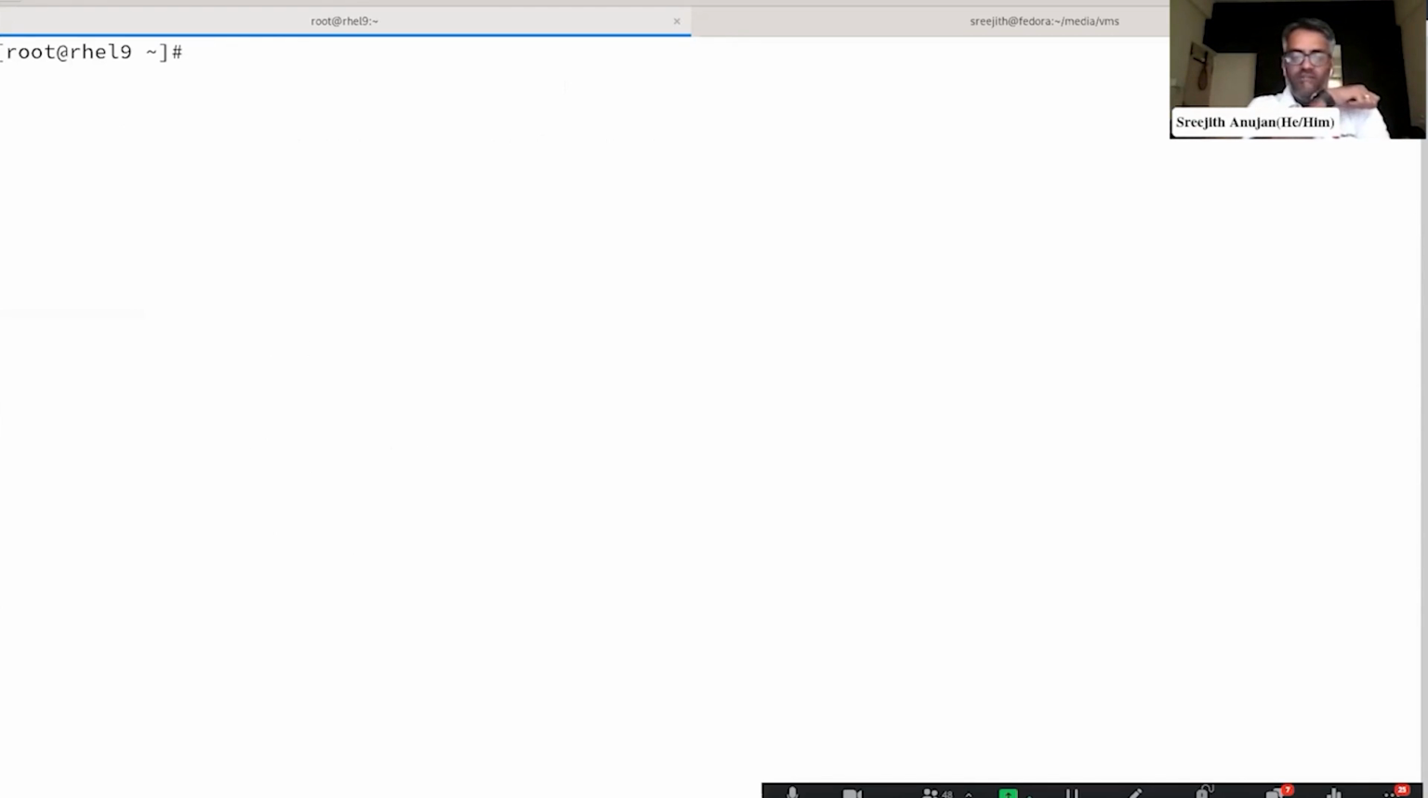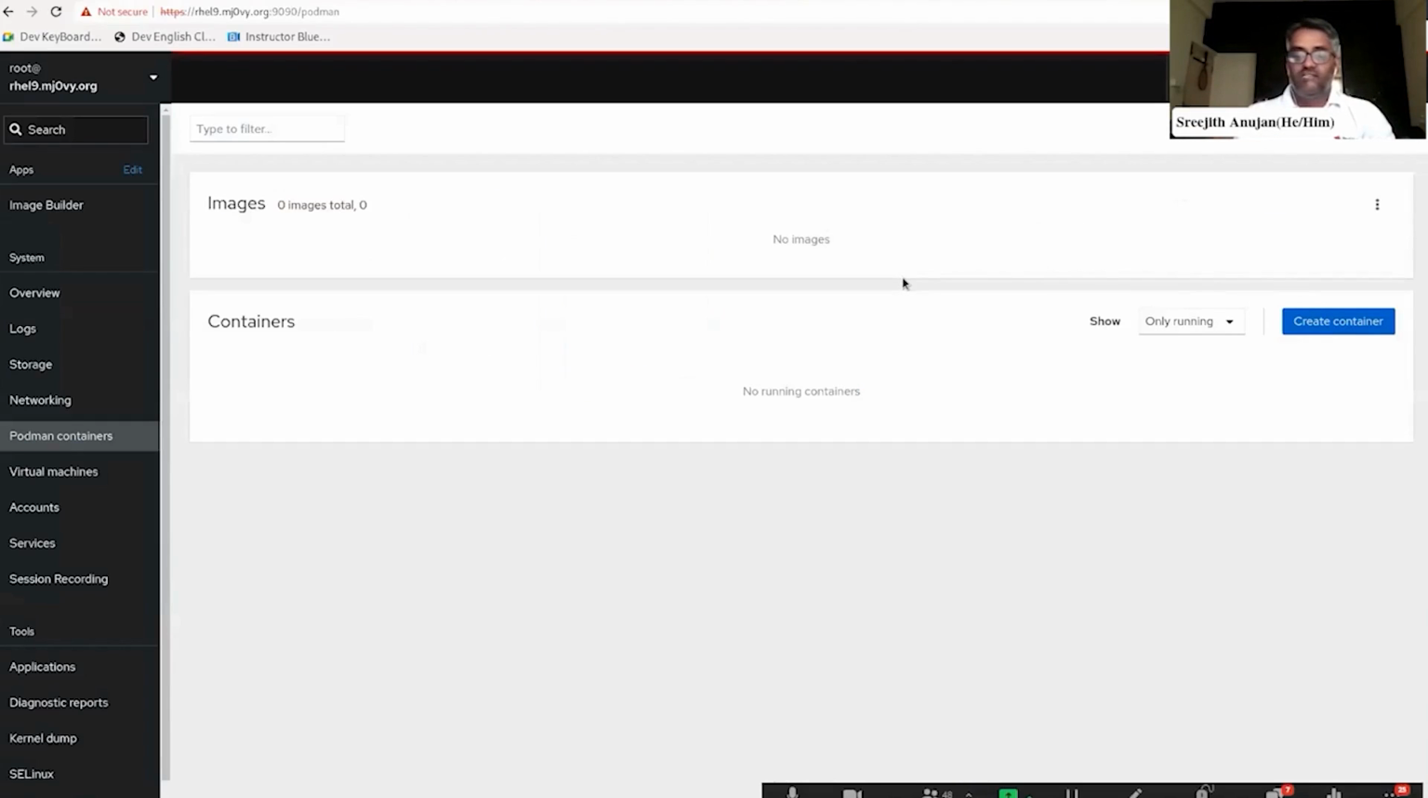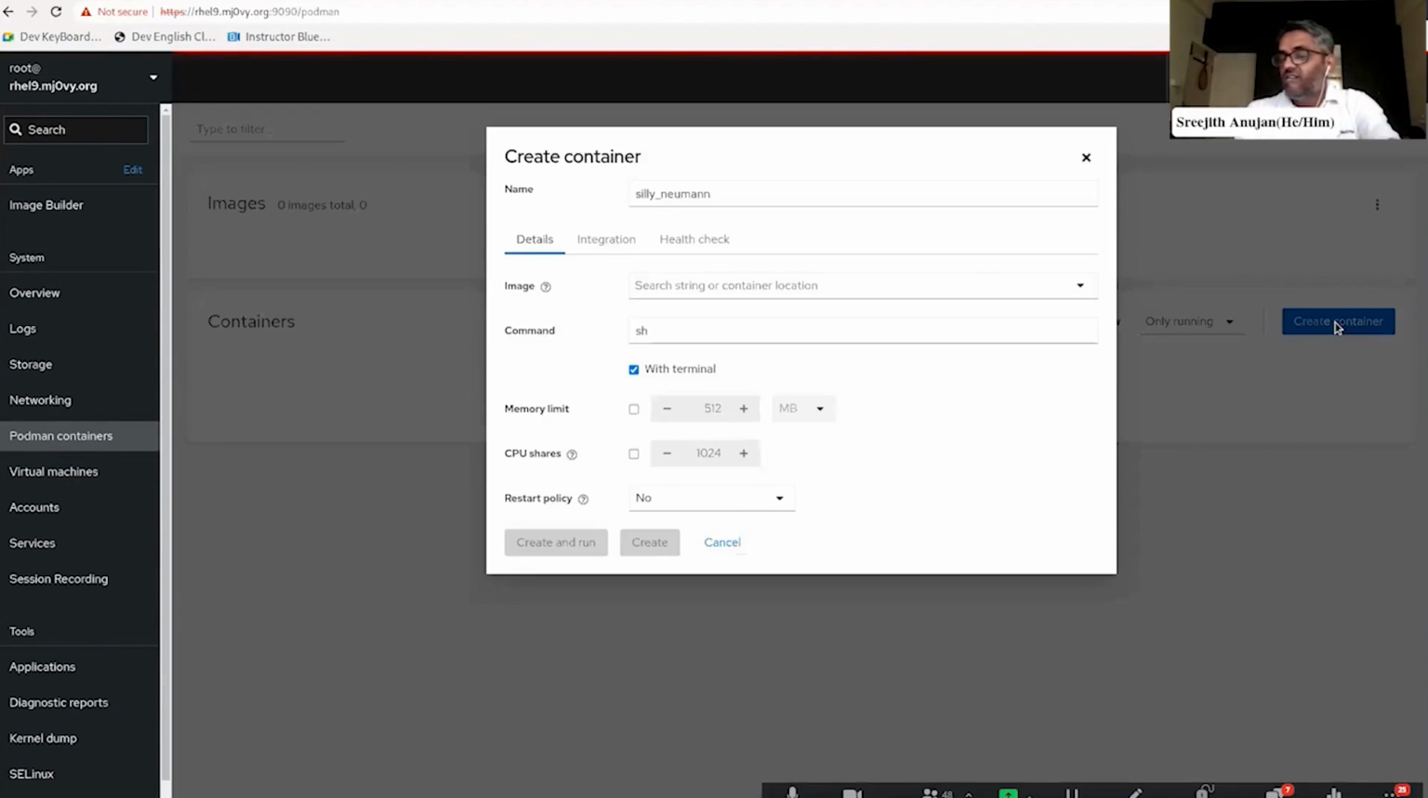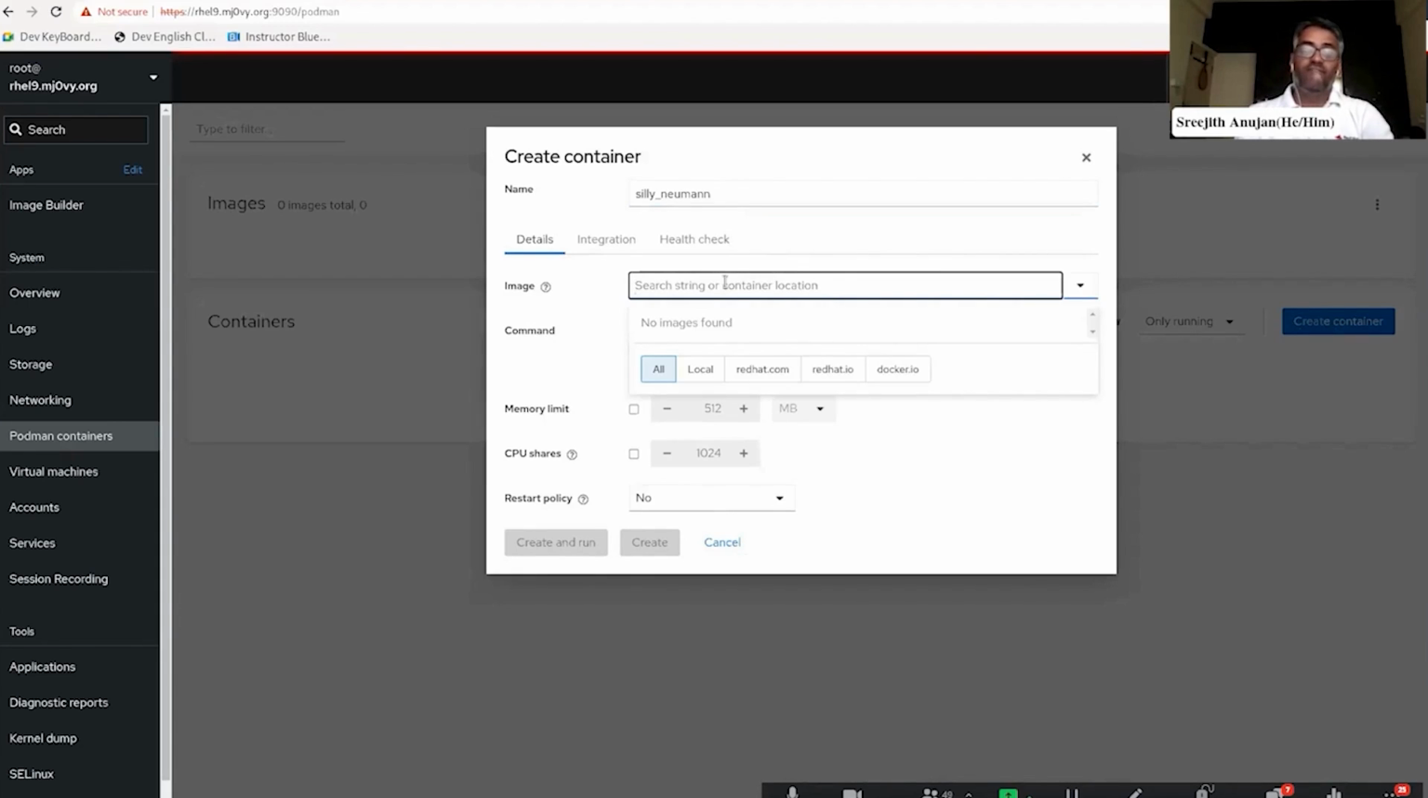Now, what I'm going to show you here is how you can actually make the containers managed using the web console. So as you see here, you click on the Podman containers, you see there are no images or containers. So I can actually create a container directly. Click on create container. It randomly creates a container name. You can search for an image. You don't have an image locally available, or you can just simply run a shell.